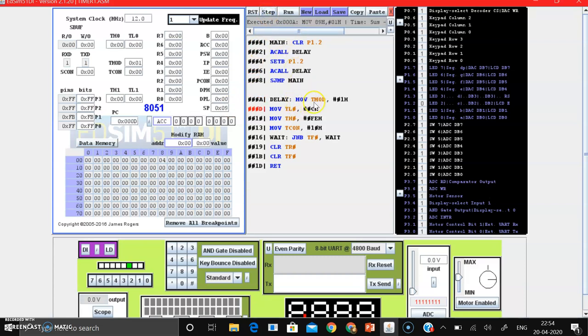Okay, now MOV TMOD, #01h. So 01 is stored in TMOD. TMOD is the timer mode register. It is an SFR, and by writing 01h we are basically making the least significant bit of TMOD equal to 1. So that refers to basically selection of the mode.